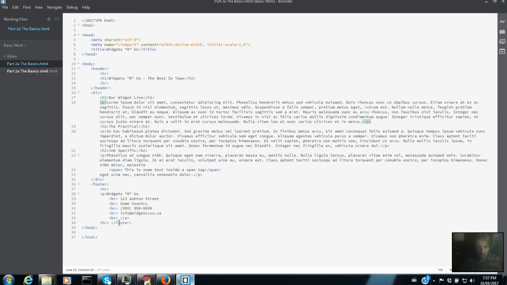Then we close off our footer, and then we close off our body. Remember, the tag is always closed with a /. And finally, our HTML that tells the browser that it's all over.